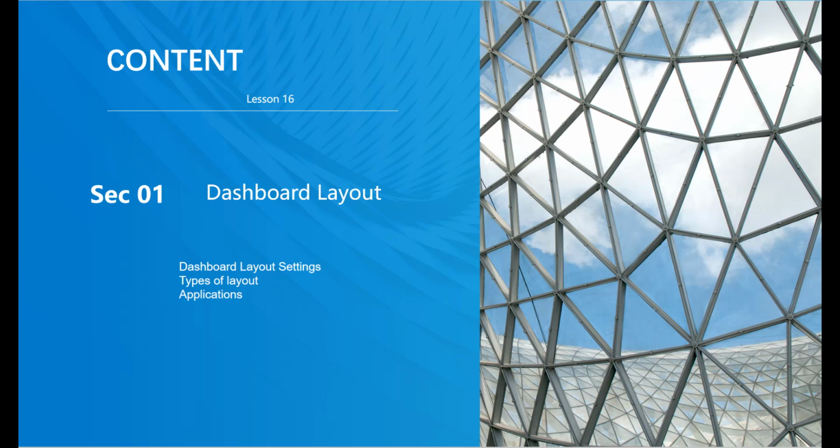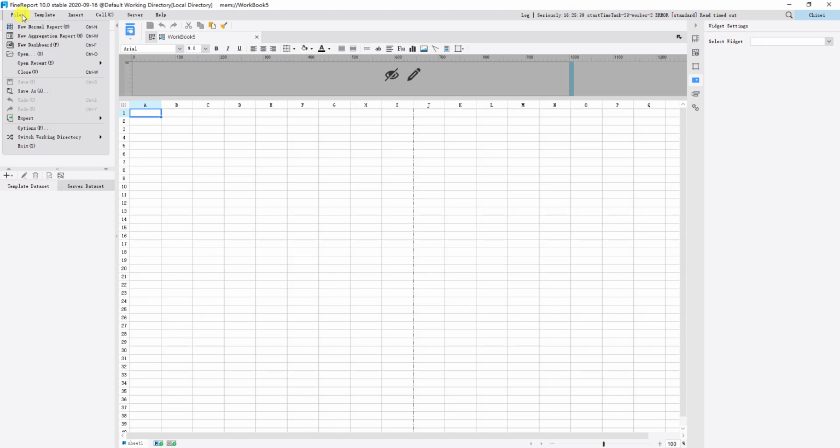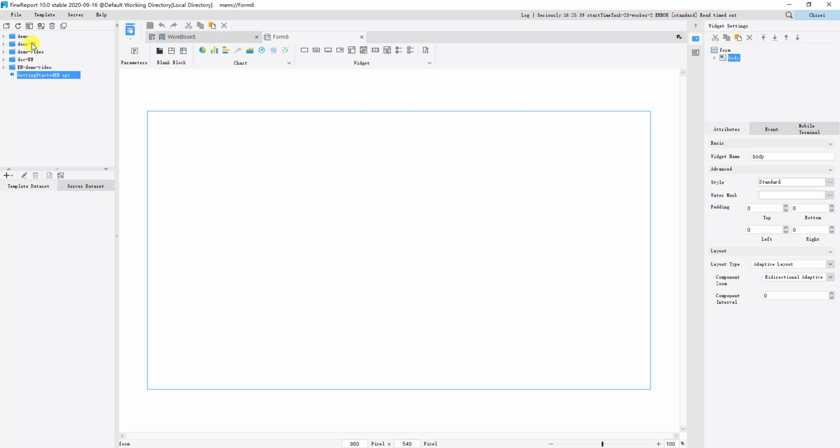So today we're going to talk about different dashboard layout types. So very first, open File, new dashboard. We're going to create our plain dashboard first. So on the right side, we have the layout option, layout type. As you can see, we have the two layout types, absolute and adaptive.